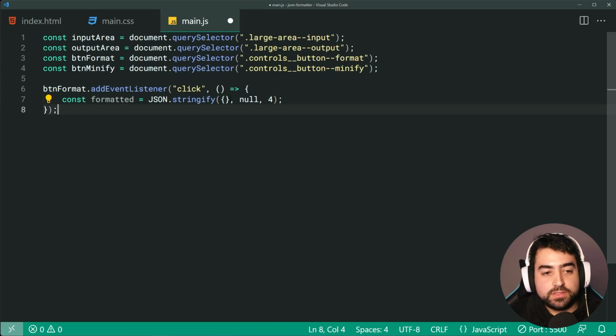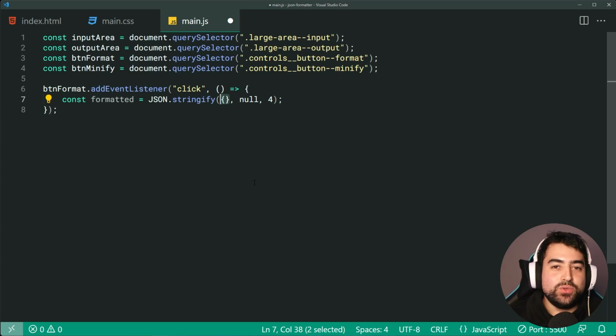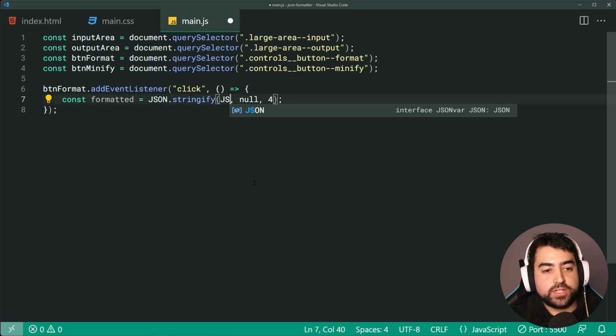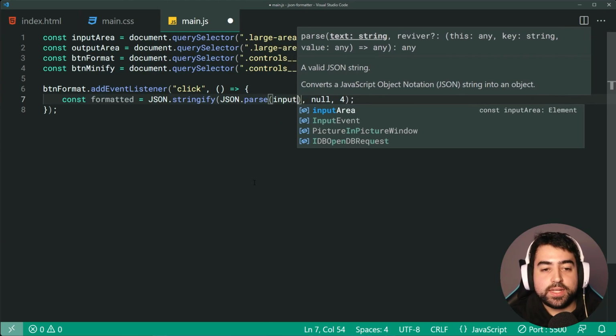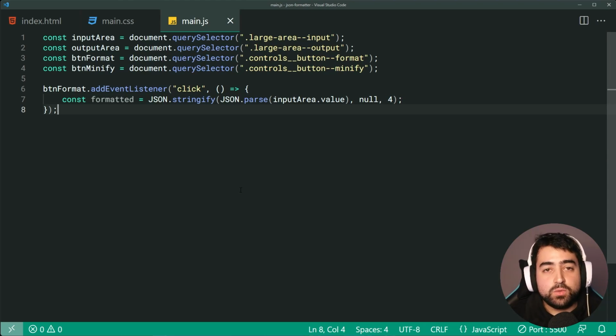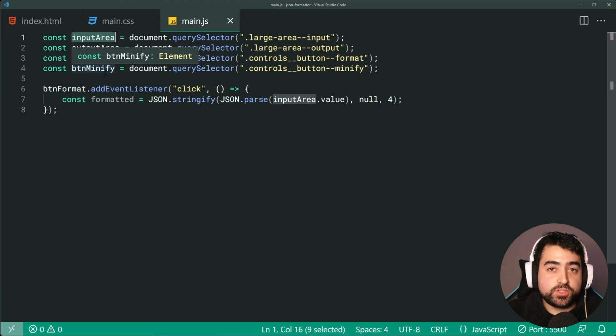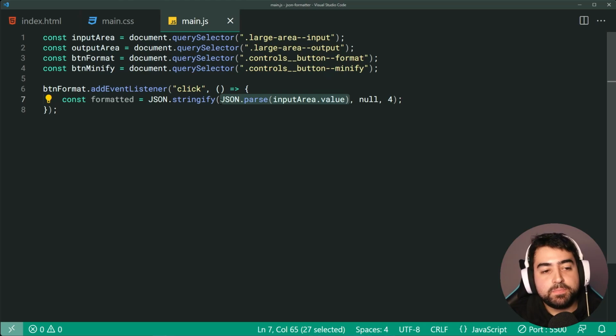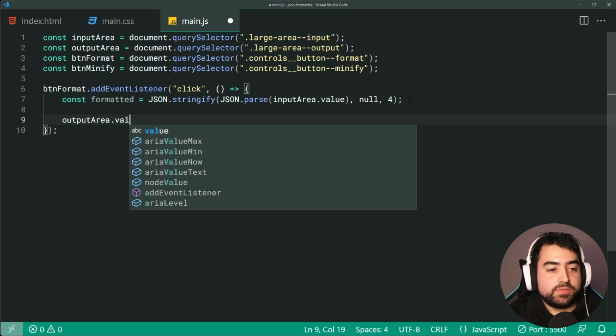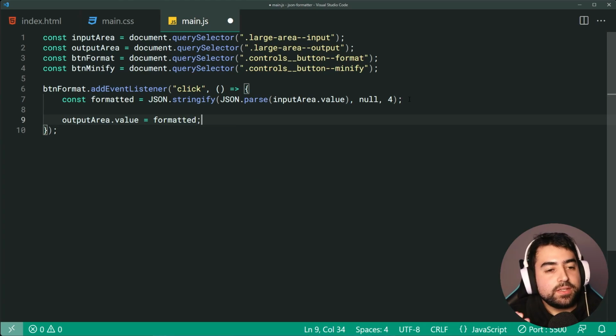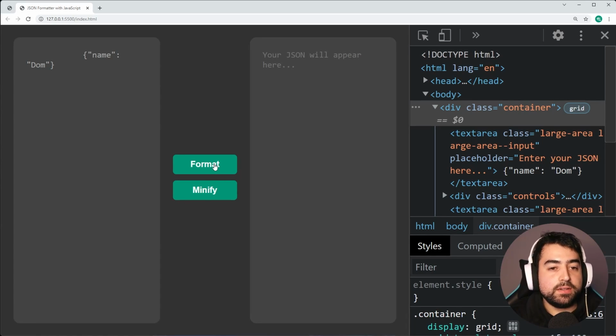So let's replace this empty object with the user's actual input. To take the user's input and convert it into a JavaScript object, it's going to be really straightforward. It's going to be JSON.parse, then just say input area.value. So we're converting our JSON into a native JavaScript object with this JSON.parse. Then we're simply reconverting it back to JSON using JSON.stringify right here. Now we can simply say output area.value equal to the newly formatted value. I can save this and go back in the browser, click on the format button, and we get the neatly formatted JSON right there on the right side.